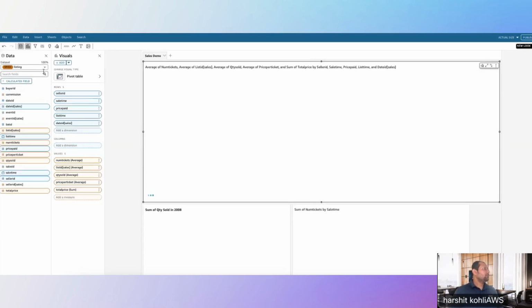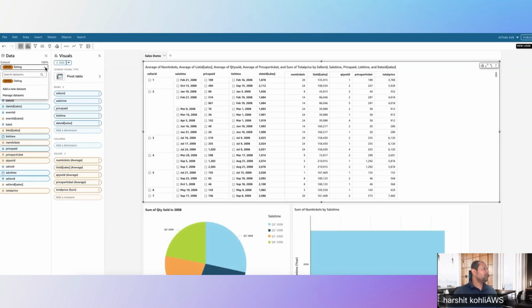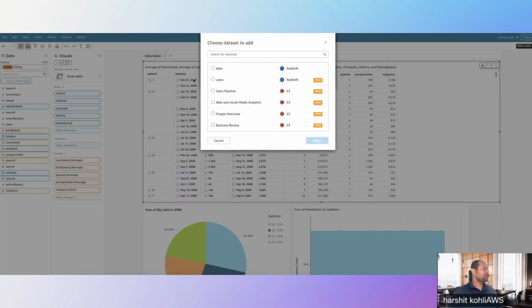So let's say you have a listing over here and I want to add a new data set. You can always add a new data set from here, and you can include both the data sets and then play around with the data as well.